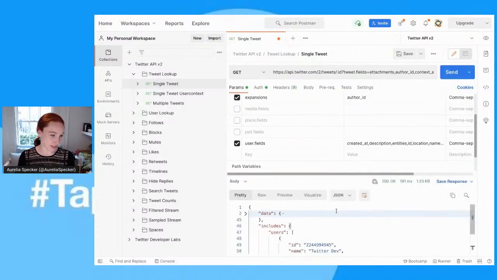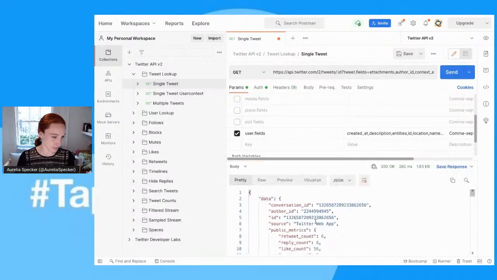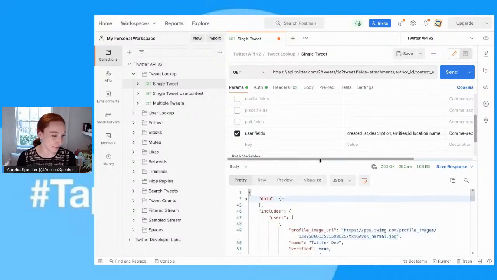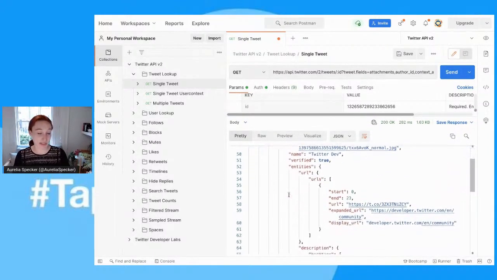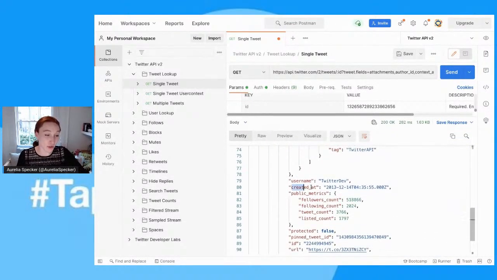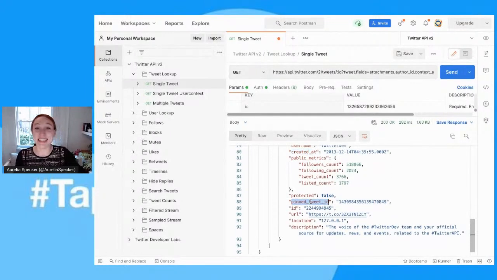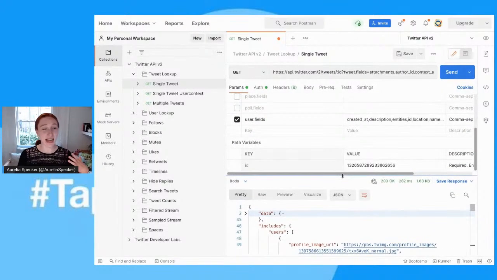Let's see, maybe if I cancel it and try again. There we go. So again, if I collapse the data portion, you can see that the user object now contains a lot more information, including when this user profile was created, follower metrics, the ID of the pinned tweet on this user's profile, etc. And really, this is how fields and expansions work with all endpoints.